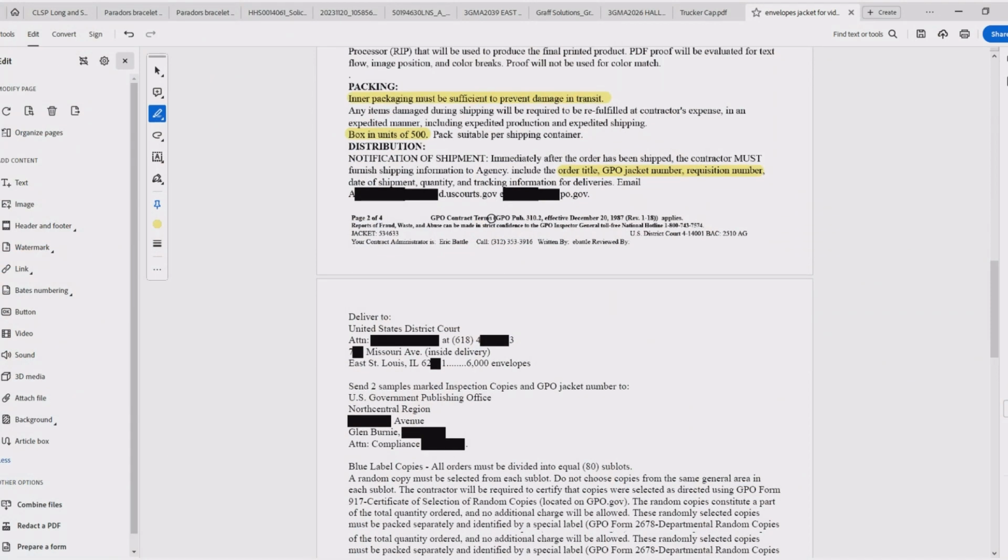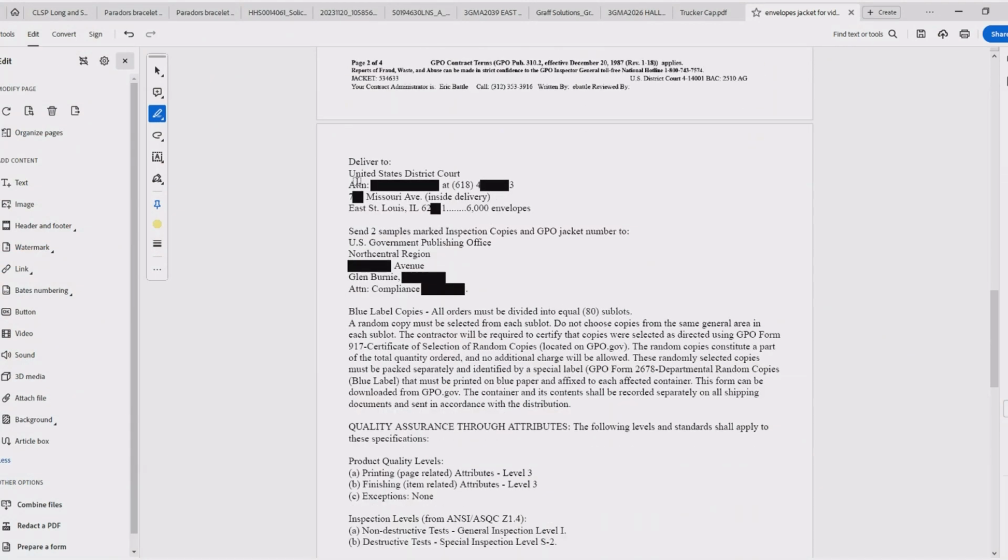Here's the address that you're going to deliver it to. Now here's those extra 2 pieces. Now remember, these were not done as pre-production samples on this particular order. They're done as blue label copies, so they can ship exactly the same time you ship the full 6,000 pieces. You're going to send 2 samples to this different address. That's so they can have a hard copy of it, make sure it meets the specs, and everything's good to go on that. And these are called blue label copies.